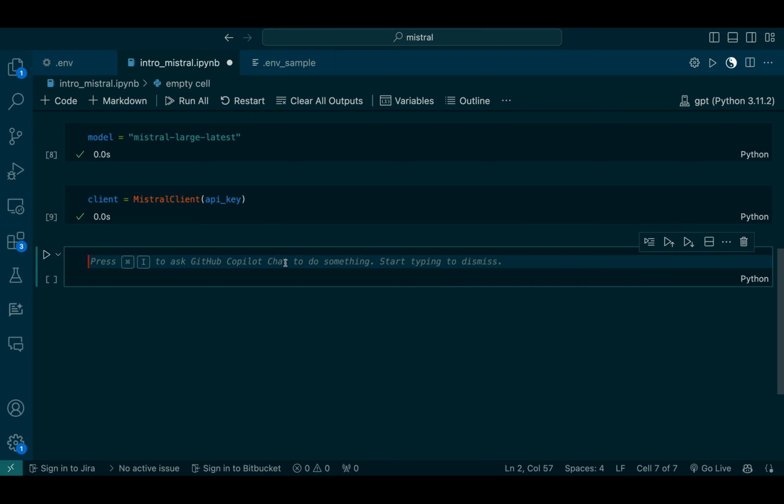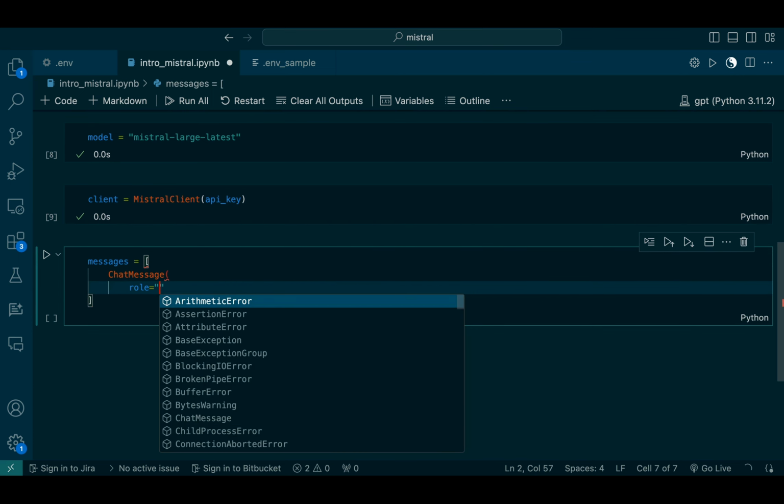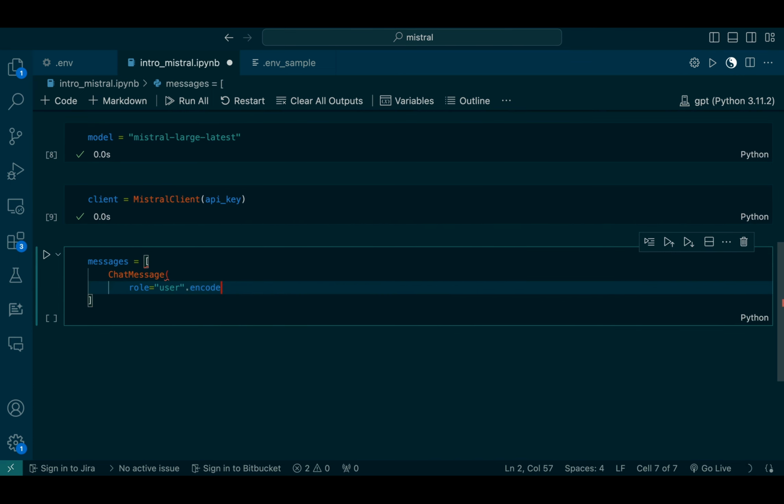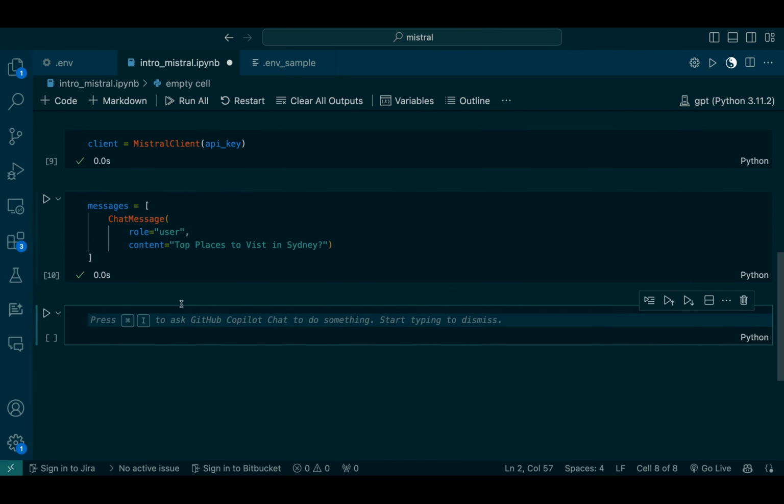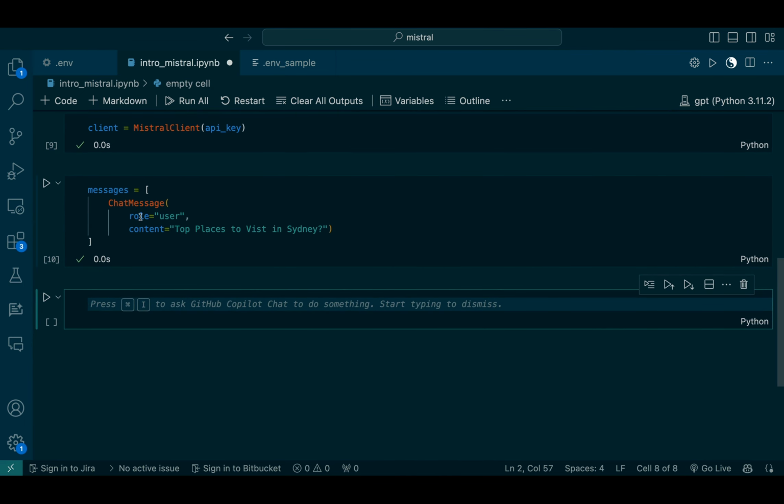So let's create a message. We can set some role and content. So let's say, top places to visit in Sydney. And let's close the bracket. This looks good. So we have created the message.